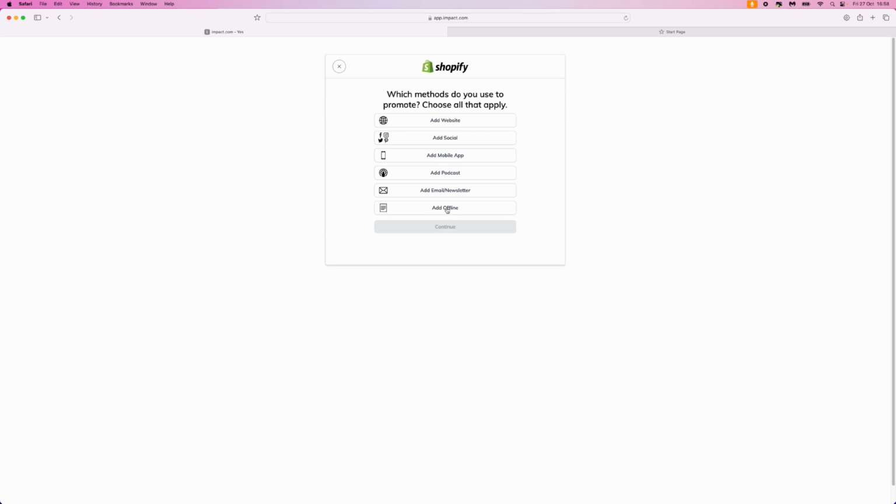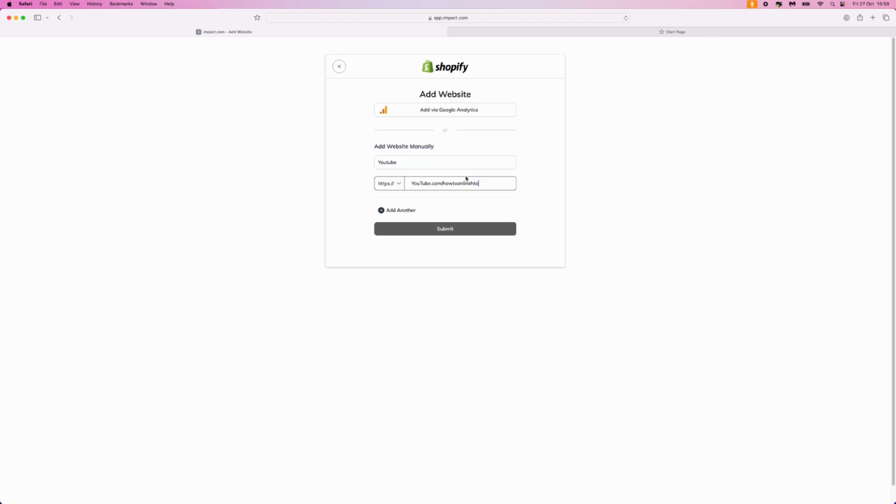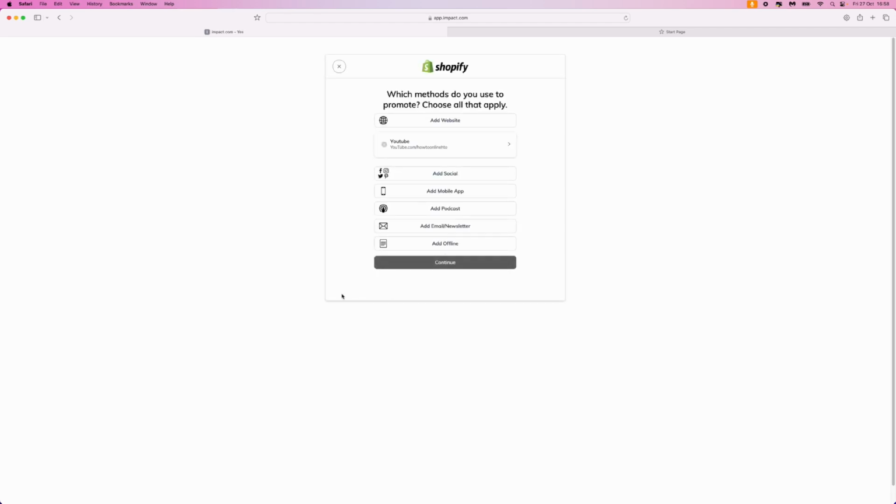What we can do, first of all, is go ahead and add whatever your website is, for example. Once you've entered your website, you can click on submit. As you can see, it will have then added it right there, and you can add as many as you want or as many as you prefer. Once you've done that, you can then select continue.